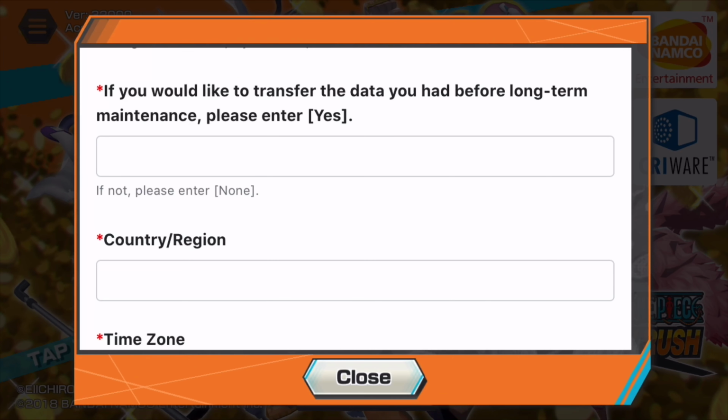This is relatively new, so if you are doing this before they say they're going to do a long-term maintenance, so let's say you were to do this when the game was updating for the Big Mom event for Golden Week, you will have to put that there. Unless you're waiting until afterwards, then you don't have to fill this out. Then you can just put none.